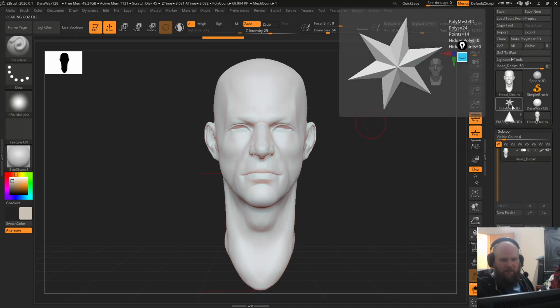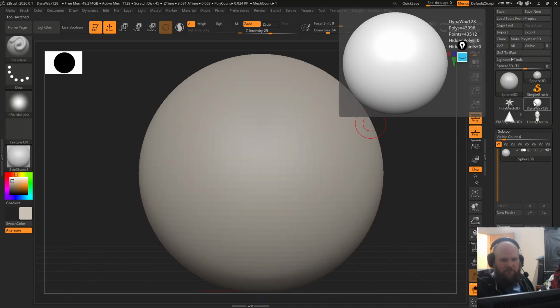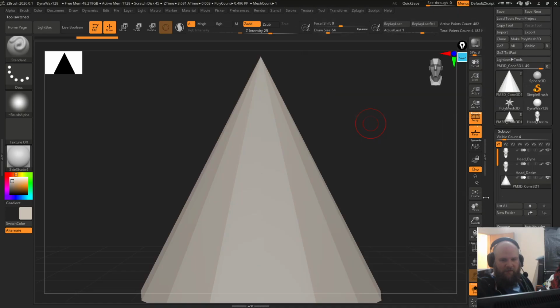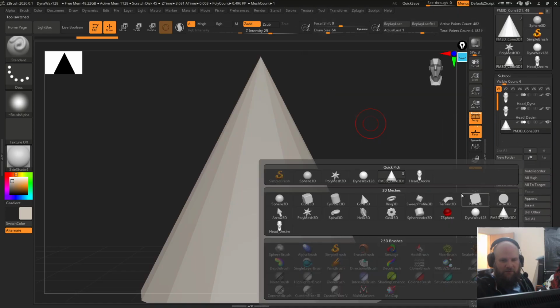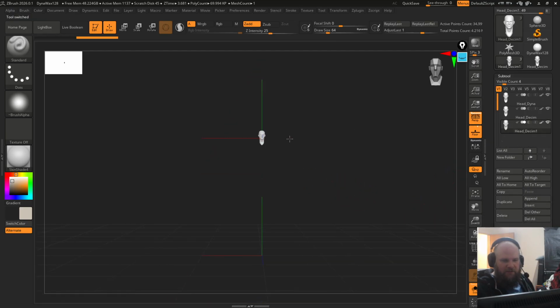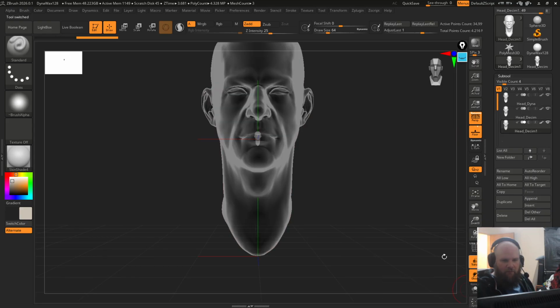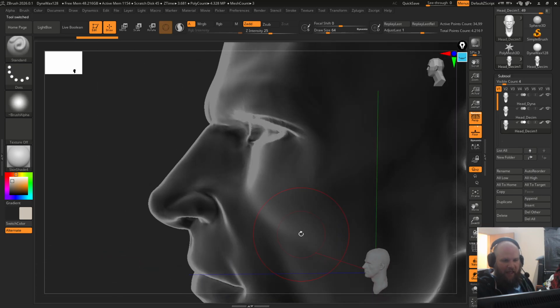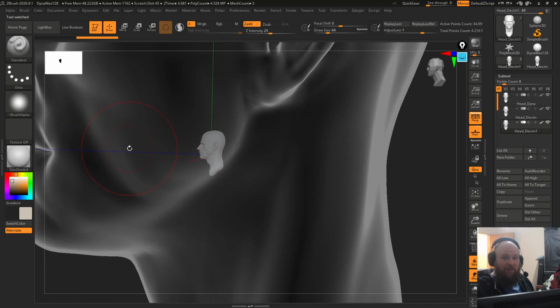Come back. There we go. And then just bring that in. So you see how big my head is, and see how big my other heads are. So that little head on the inside there is the head I just scaled inside Maya.